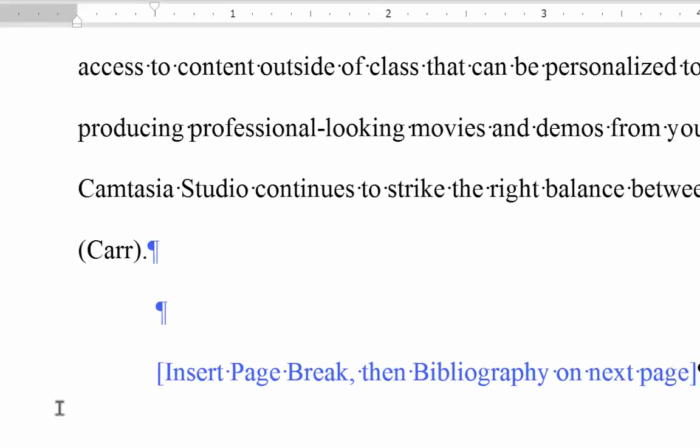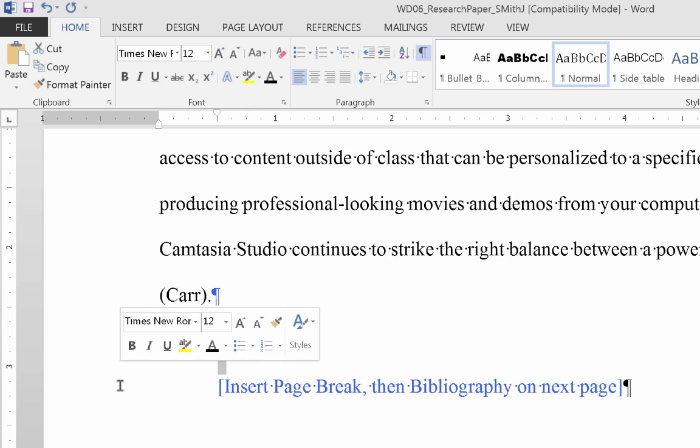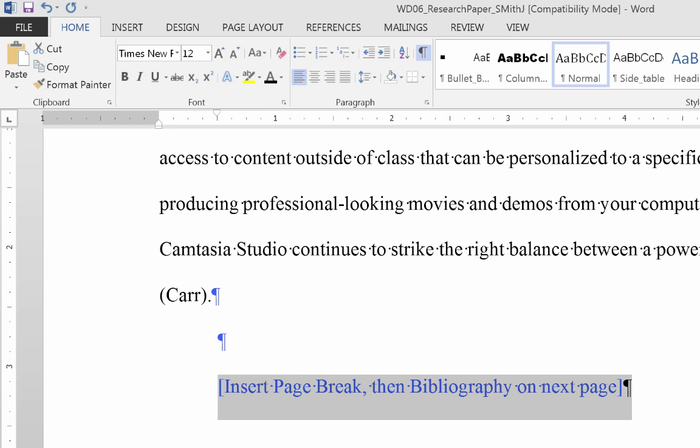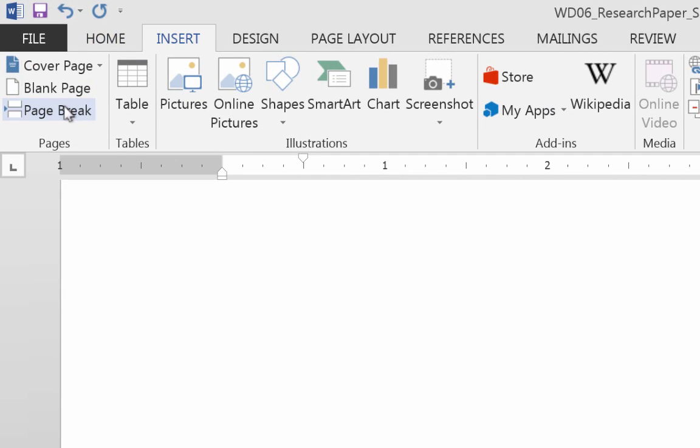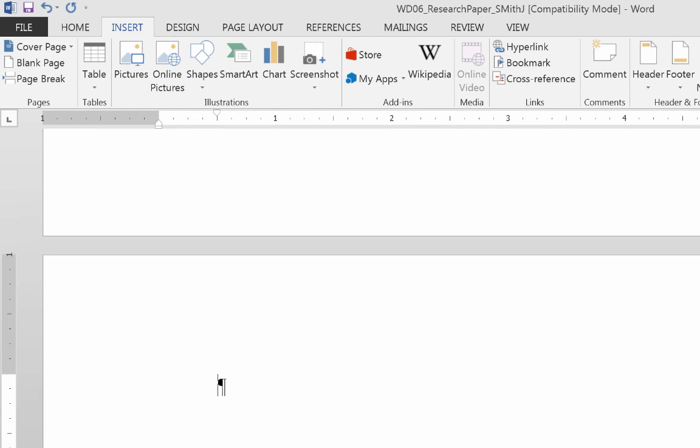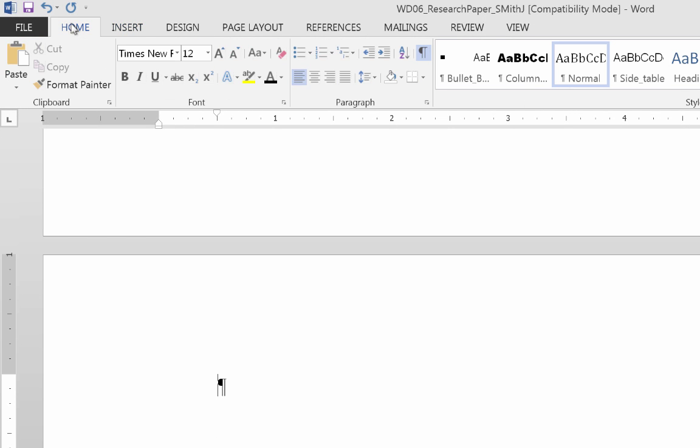Now it says here insert page break. So I'm going to highlight over this whole thing, insert a page break. And you should know how to do that. You can go to insert, and they have page break over here, and I'm going to do that, and then it starts a new page here. And this is where I'm going to insert my works cited.